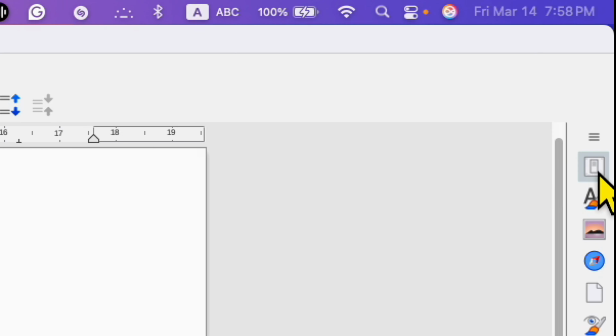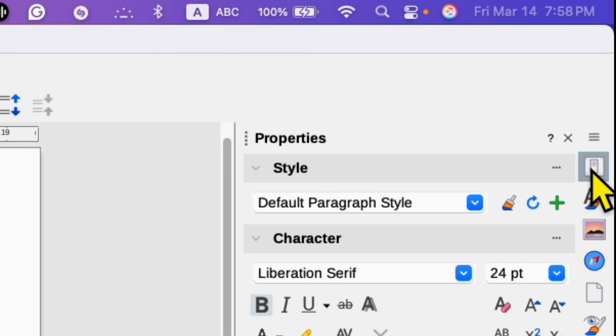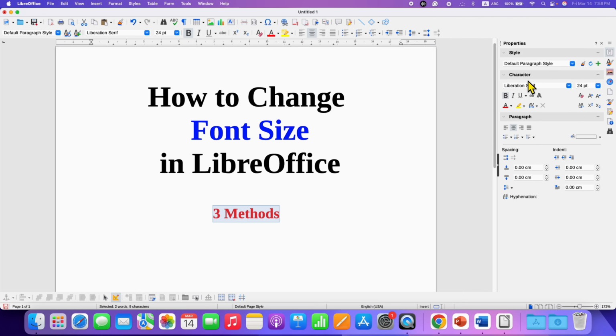Next, you can click on the properties button here and you will see the text properties. You will see the same font size option here. Just select the font size or enter it using your keyboard.